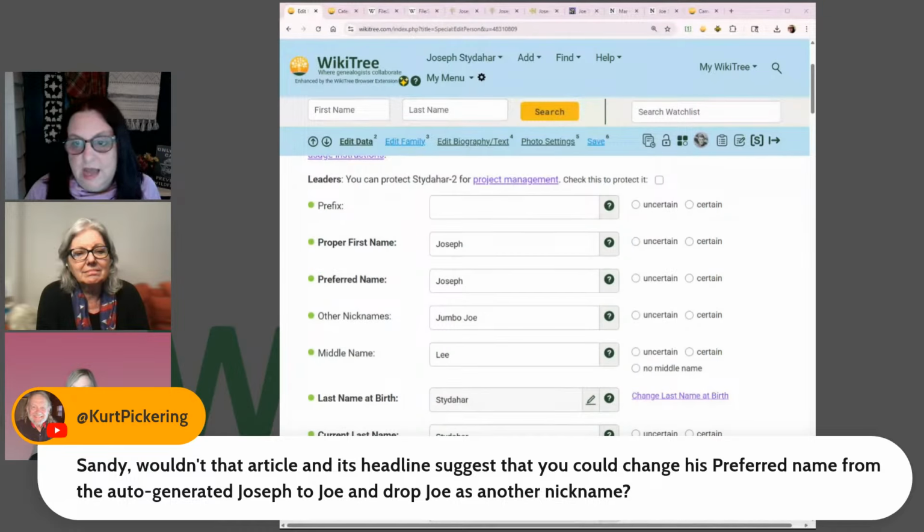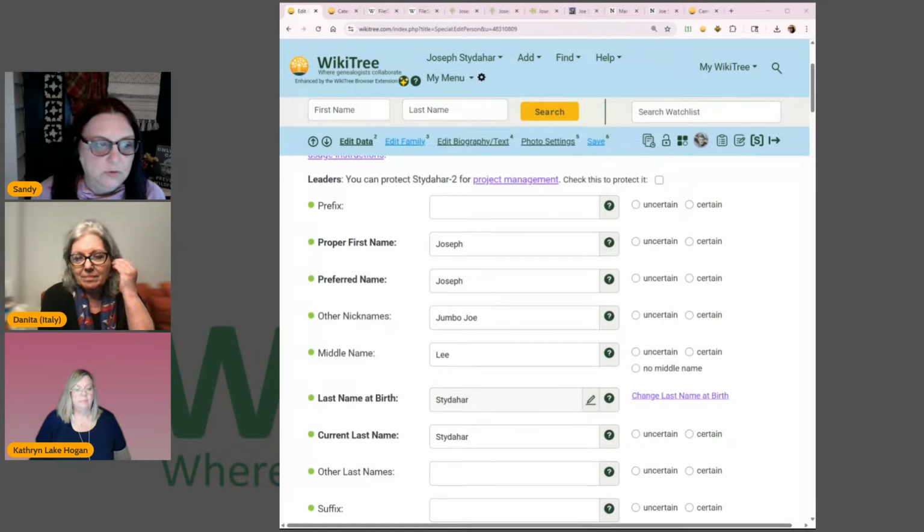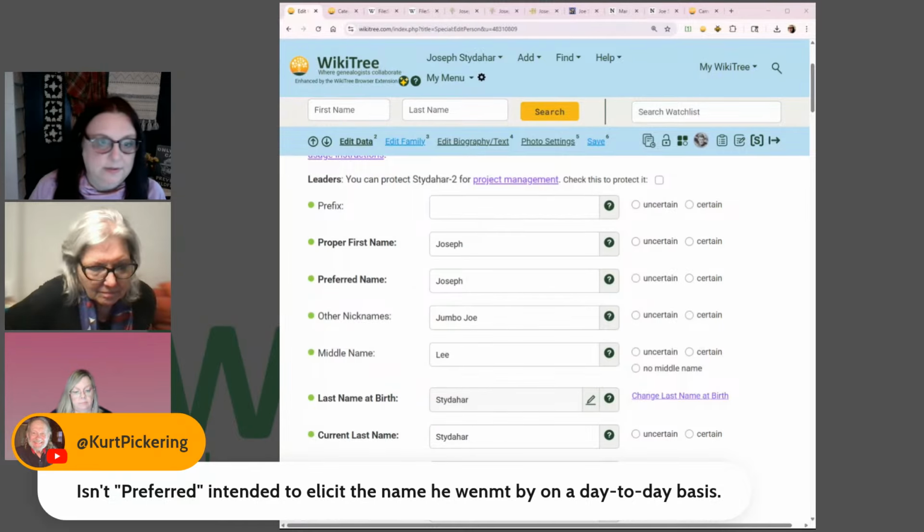But this is just me. This is not anything official. I prefer to have the full names if I don't know for a fact there's a nickname. This also helps with duplicates, making sure there's not a lot of duplicates. And you would never put a nickname like Jumbo Joe as a proper name because he could be called that for a while. And so is the preferred name intended to be the name he went by, David? Yes, it is.